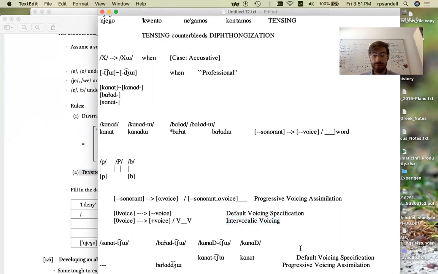And intervocalic voicing will state that in, for instance, the accusative singular form of this word with the underspecified coronal obstruent, we will obtain a voiced obstruent. And then the default voicing specification process can't apply. Here, intervocalic voicing is irrelevant. Similarly here, intervocalic voicing is unable to apply in the professional form. And in the professional forms of the other two words, nothing happens, of course.